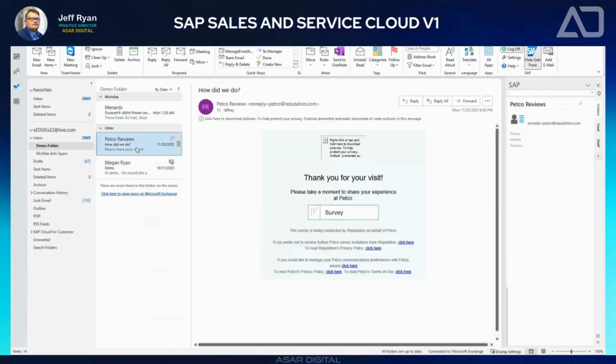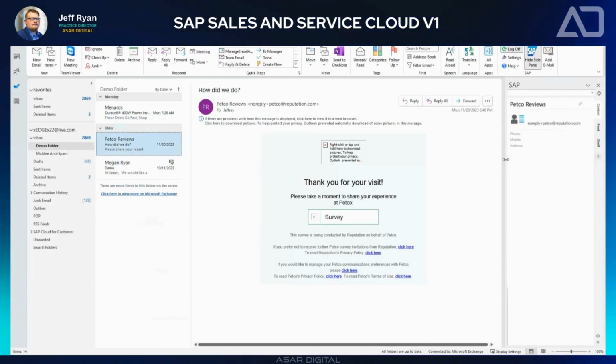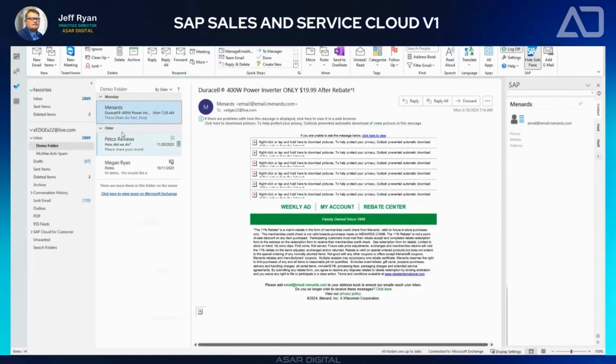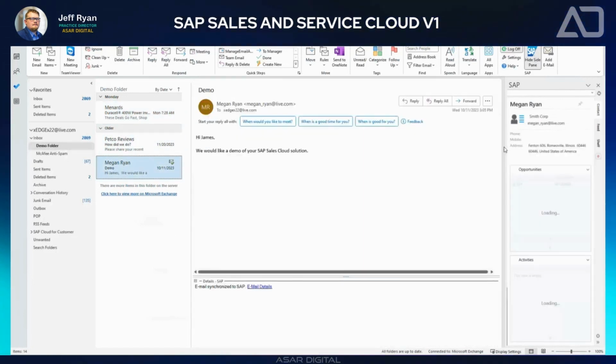Now let's look at a junk email, for example. So Petco, right? Does not exist in the system. It's not there. Same thing with Menards. Menards is not there as well. So you'll see there's no information holding it to it. This you could see is actually there. Megan's actually existing here.